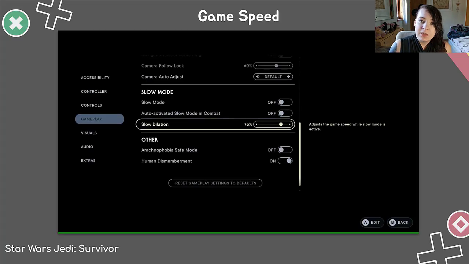Firstly, game speed. This is something that's becoming more common in games these days, and this particular example is from Star Wars Jedi Survivor. Game speed just helps across the board, not just for mobility. The biggest impact that it has is in reducing reaction times and precision.